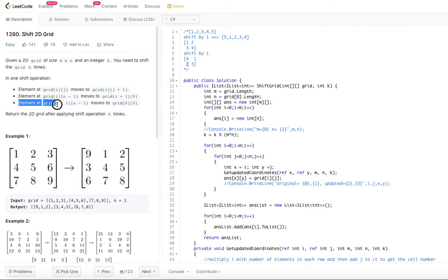And where does the last element go? To 0 0. This is the last element, right? It will move to 0 0. So 4 should move to 0 0. That's what we move. So this is the shift by 1.